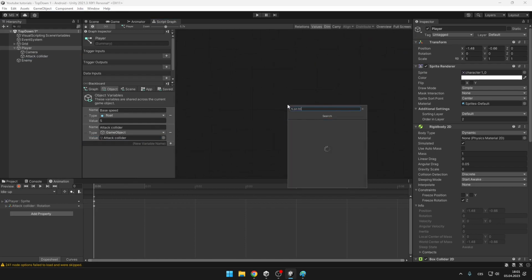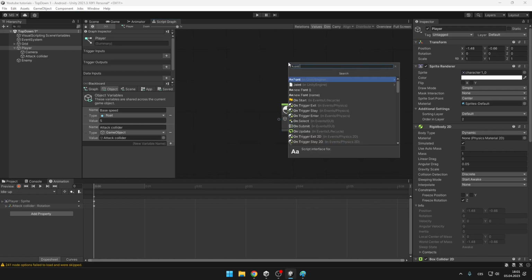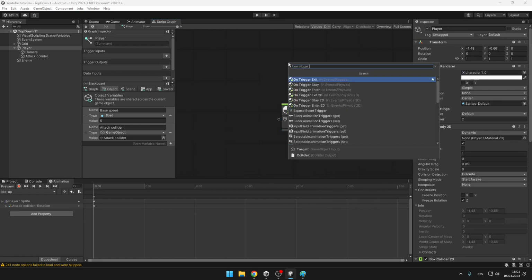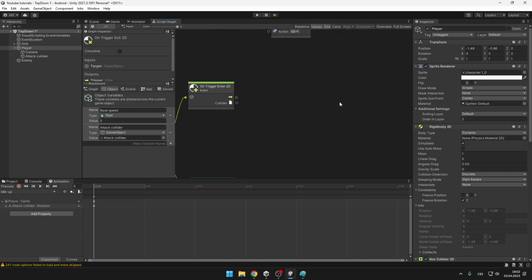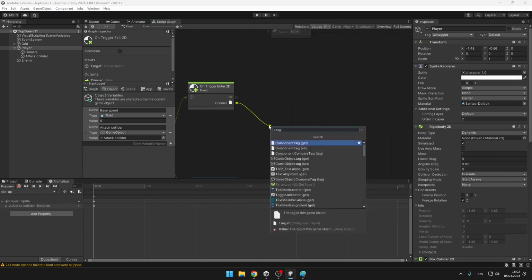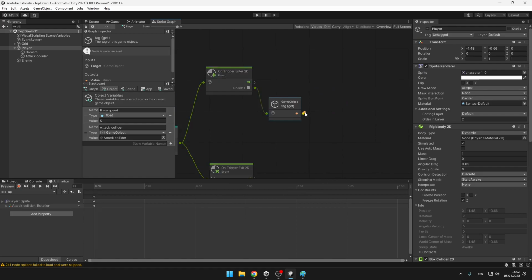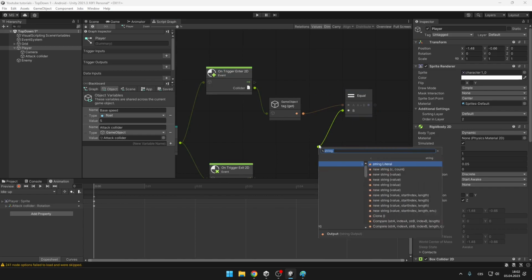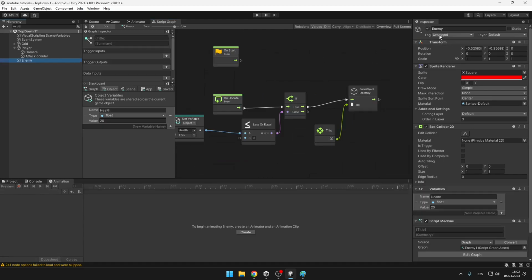And now we can use the on trigger enter 2D and on trigger exit 2D. So when the attack collider enters and exits some collider, we need to know if tag of the collider is the enemy. So we can just say tag get. And we'll do the same thing for the on trigger exit 2D. And if the tag is equal to some string, which will be the tag, we can put here enemy. Also don't forget to add the tag to your enemy.